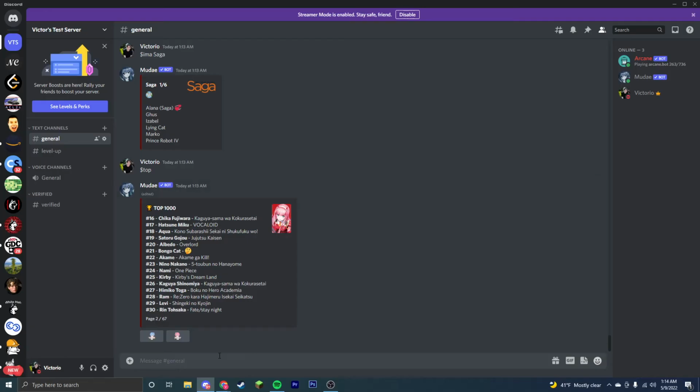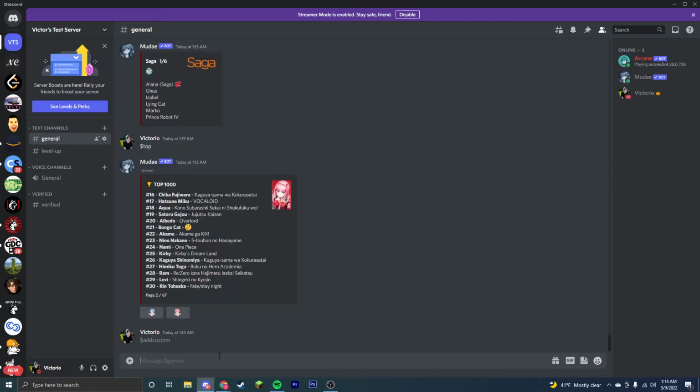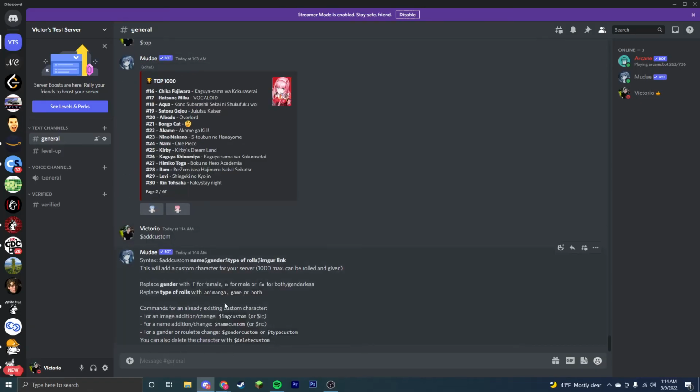You can also create custom characters with dollar sign give custom and add custom. So to create the character, add custom, and then it'll give you how you add images and all that, and making sure that you have, of course, setting genders and whether you want it to come from a game or an anime or whatever.